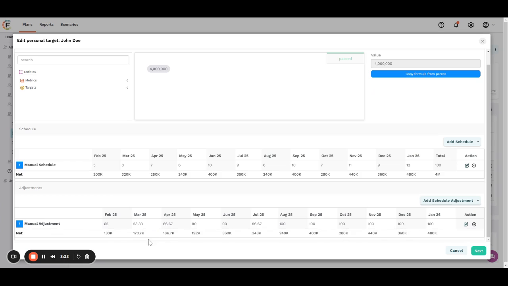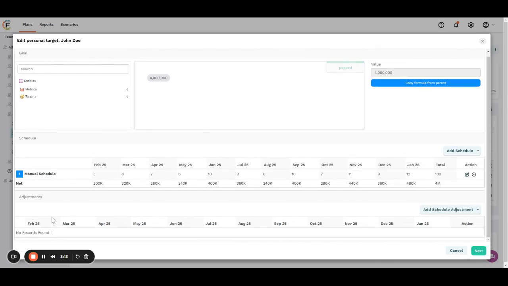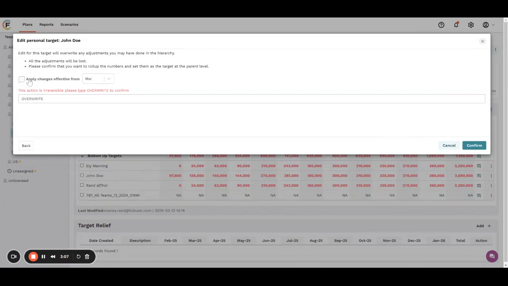I've already got a ramp in here, but John actually started in an existing patch. We already had some mature clients, so I'm going to make some adjustments here where I'm going to remove the ramp because he's transferring from a different role, but within the company. So I can remove the ramp for John there and click Next.